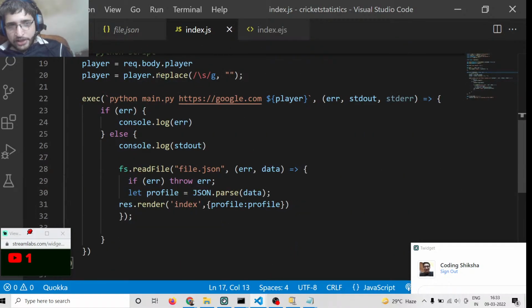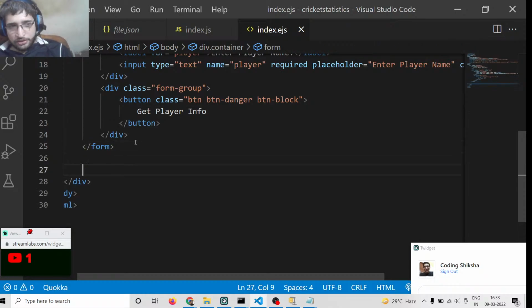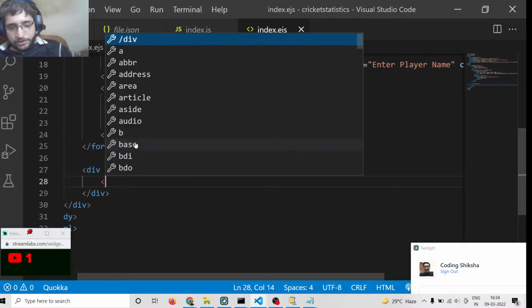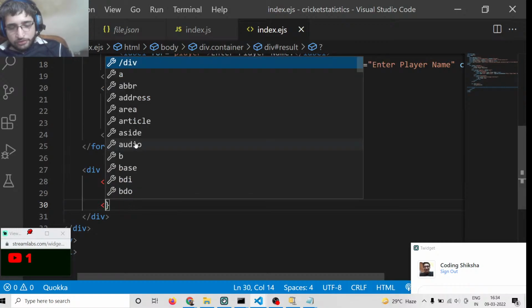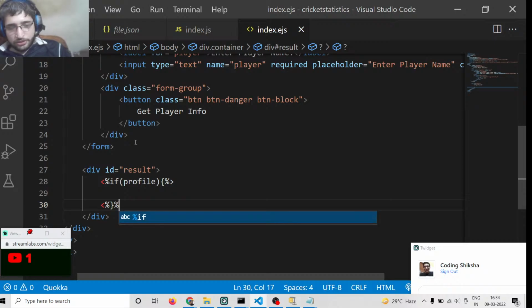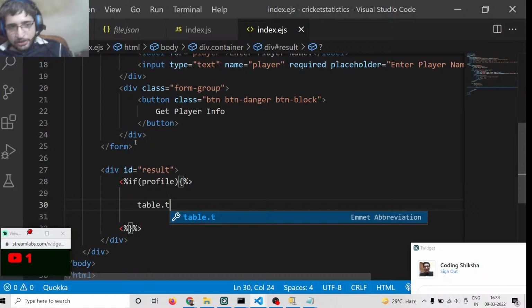Right here inside our template index.ejs, after this form, inside a result div, we will compare inside an if condition that if profile exists, and we will also close this. This is all EJS stuff which is happening here. Right here we will use the table-like structure, table striped. These are all Bootstrap classes.